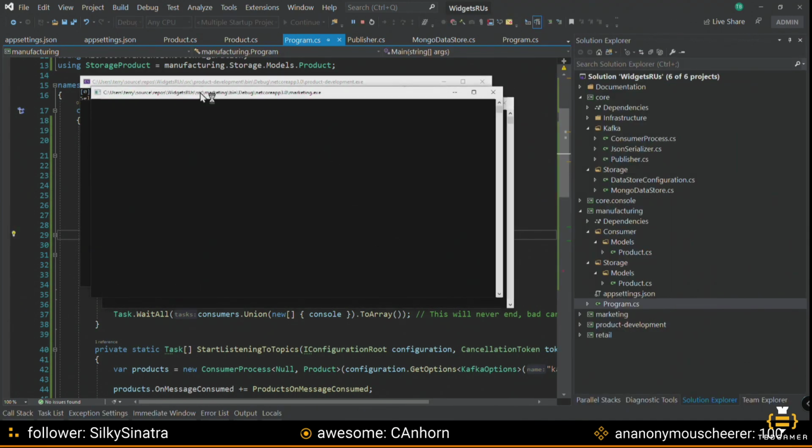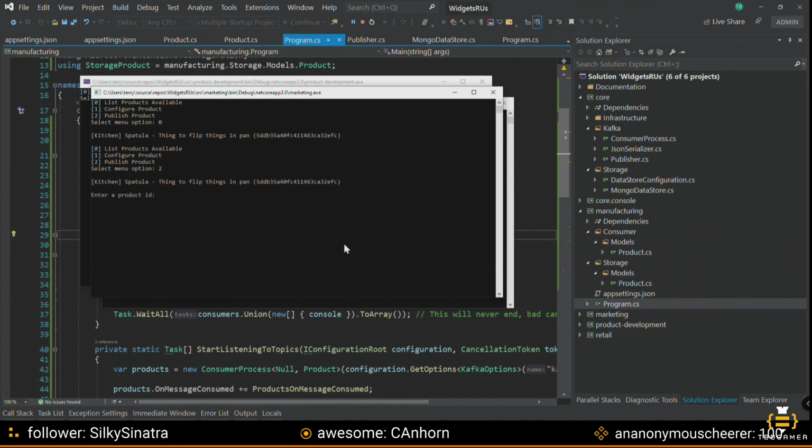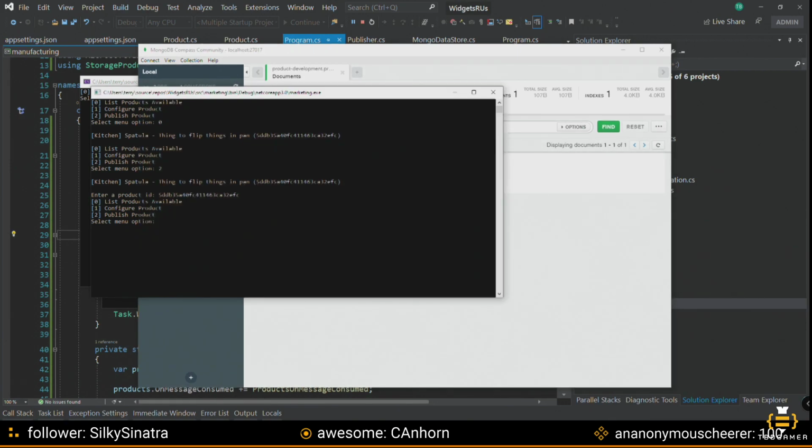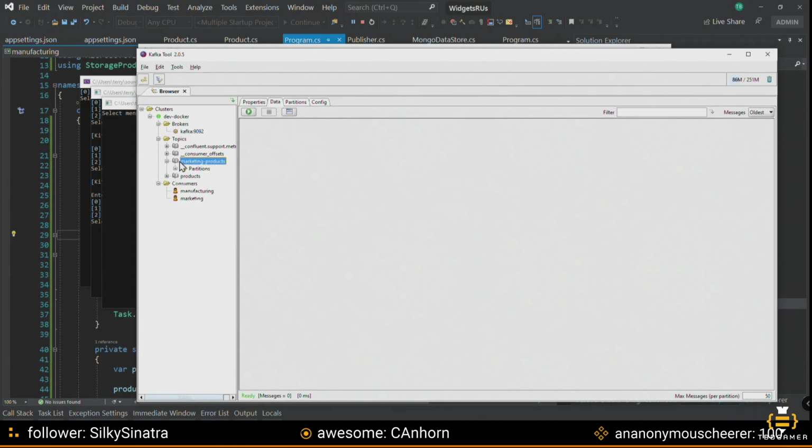So in our marketing system, if we list products, we can copy this, we can go to publish, we can paste that in, we publish. Yeah, we have a message, but we're not consuming it on the other side. That's the problem we're trying to overcome right now.